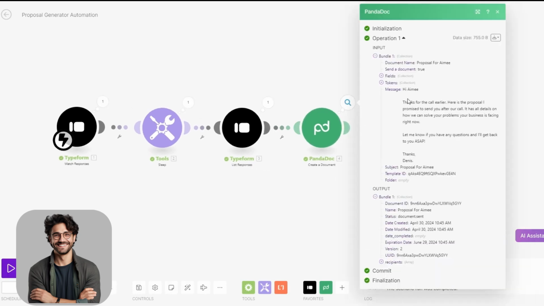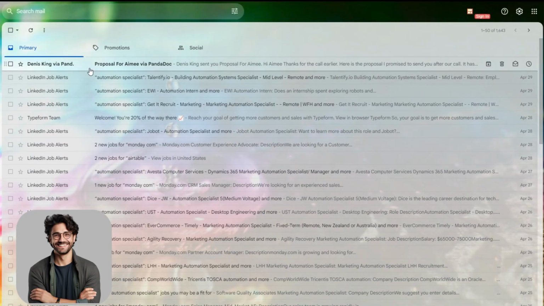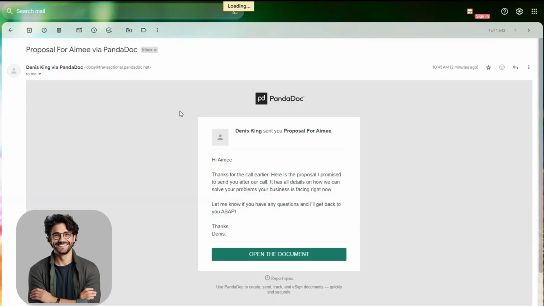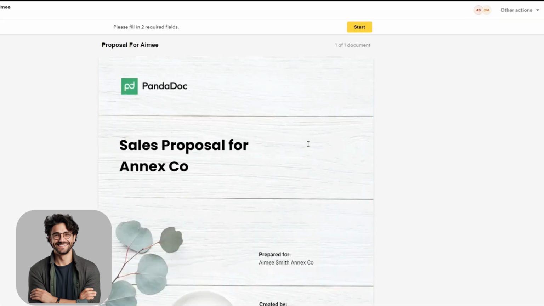So you can see our message right here of our proposal, and the subject is proposal for Amy. Now let us open our email and see if our proposal was sent. You can see right here that we just received a proposal email. So here we can see that PandaDoc created a proposal for us, which we're going to send to Amy. This is the body of the message in our proposal. Now to view the entire proposal, click on open the document, and you'll be redirected right here.